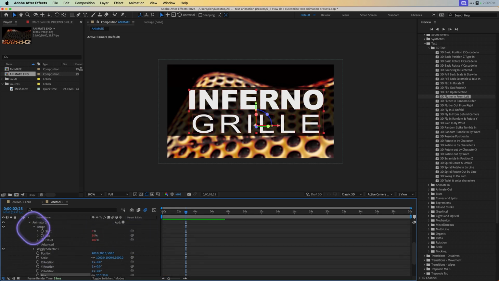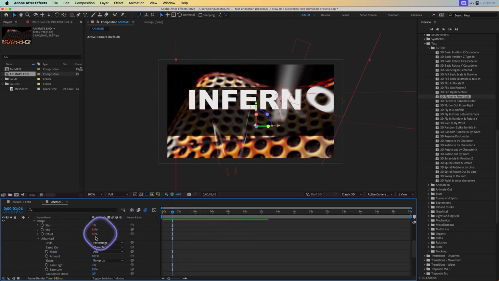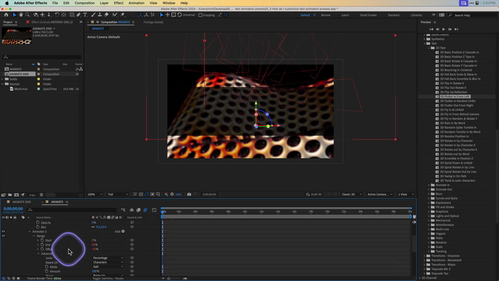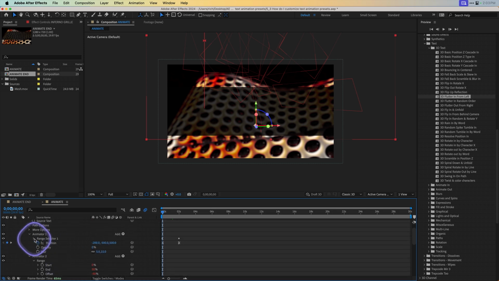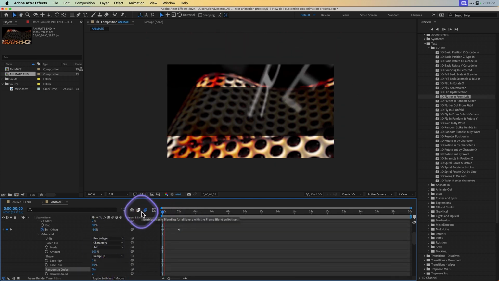Now we have our range selection, and we can tweak this. Under Advanced, it's currently doing everything left to right. I'm going to tell it to randomize. And let's do that on both animators. Range selector, Advanced, randomize order. Now watch what happens.